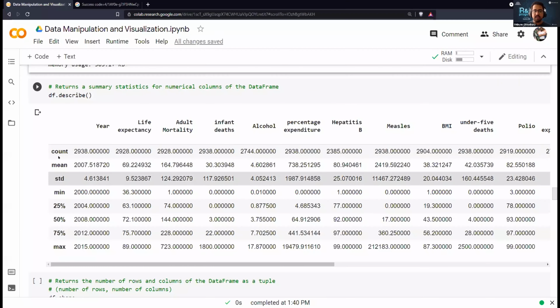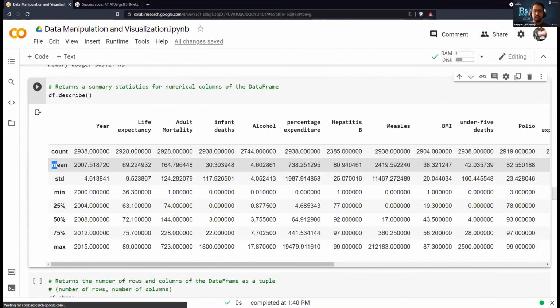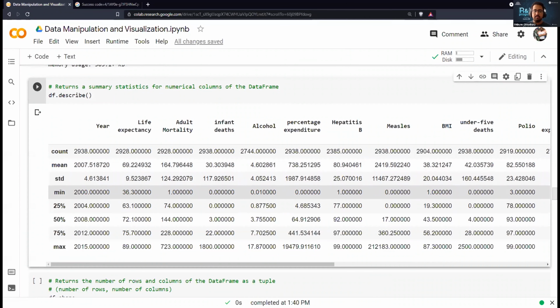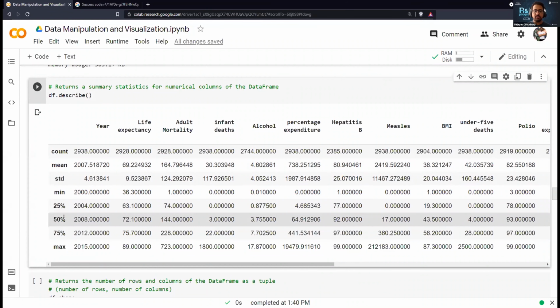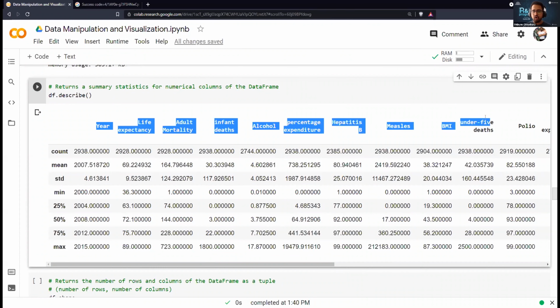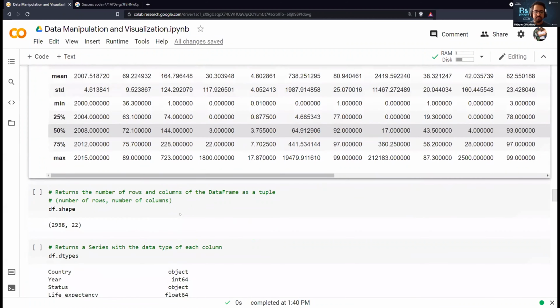Describe does a similar thing, but it gives you the statistical quantities of the data set. So you will get the mean, standard deviation, minimum, maximum, the 25% interquartile value, 50%, 75%, and the maximum value. It displays these for every column that you have.